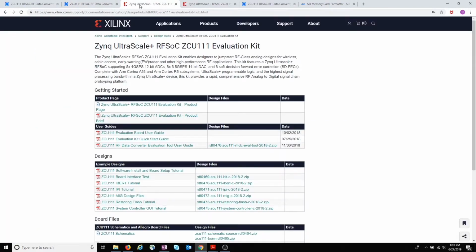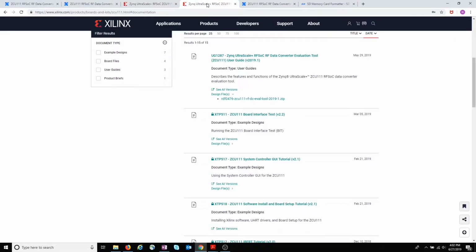If you go to the Xilinx Design Hub, for the Zynq UltraScale+ RFSoC ZCU111 Evaluation Kit, you'll see that there is a software installation and board setup tutorial. Instead of getting the old 2018.2 version from the hub, I'm going to go to the product page documentation tab where I've sorted it by date to get the latest, and then downloaded that one from there, XTP518.